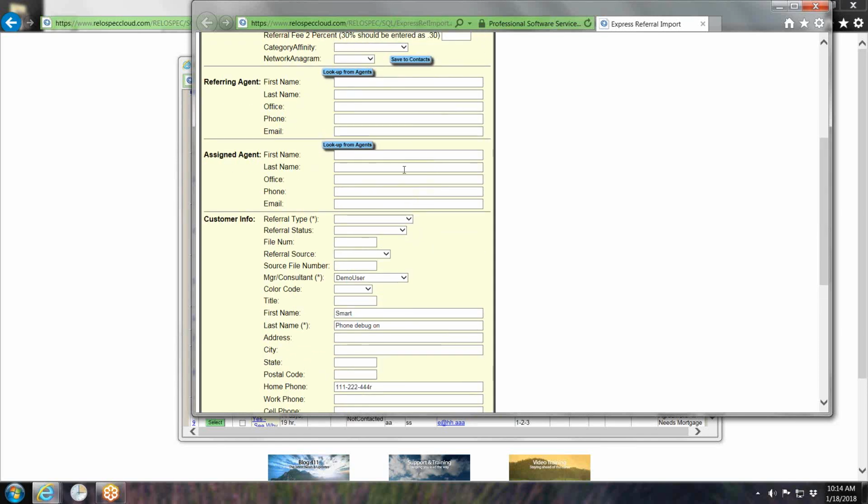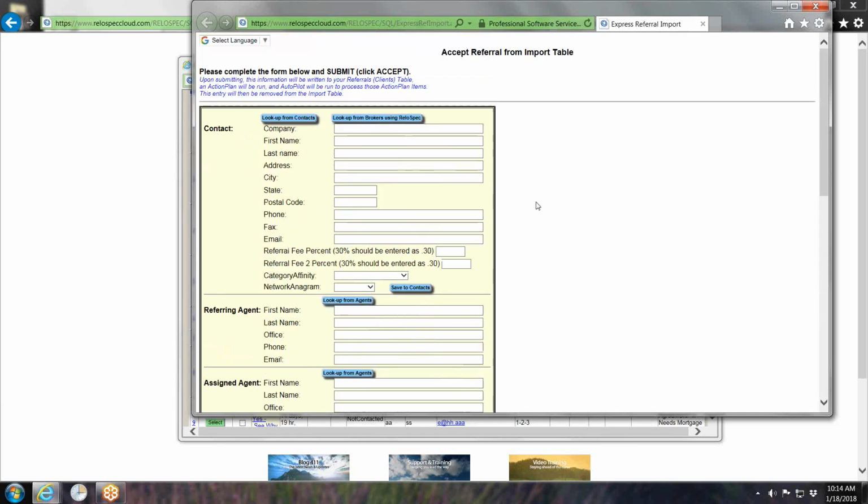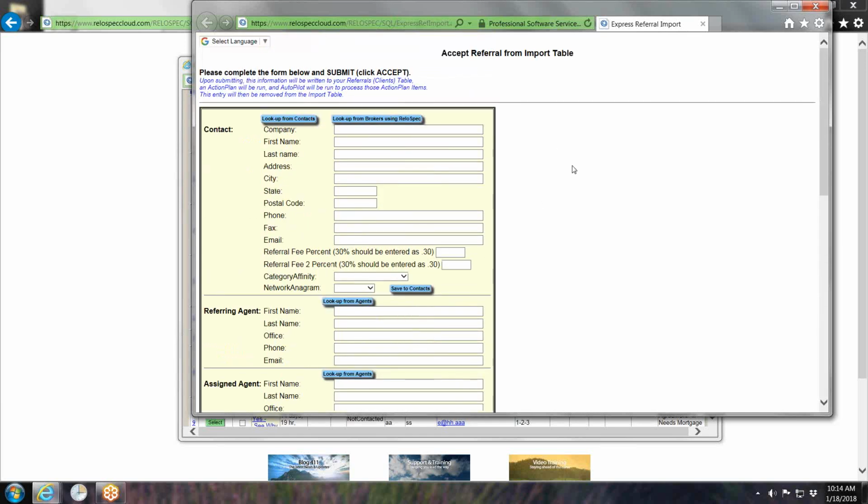So if we want to, we can assign the agent, click accept, and then what will happen is it will take this record out of the import table and into the referrals table, run the action plan, and send any autopilots that need to go out, all in one quick, convenient step. So that's the import table.